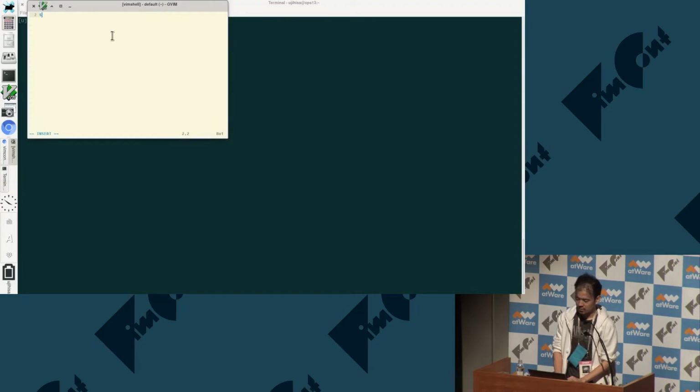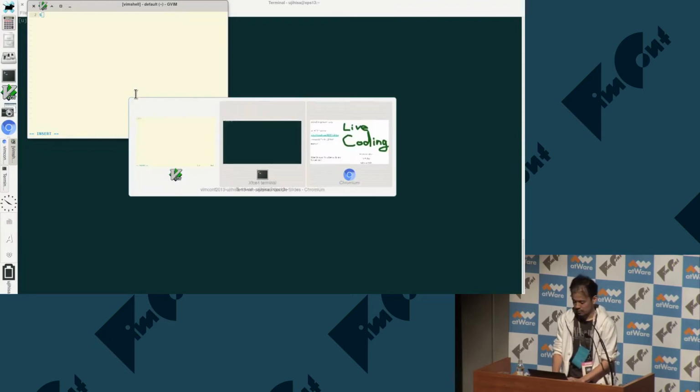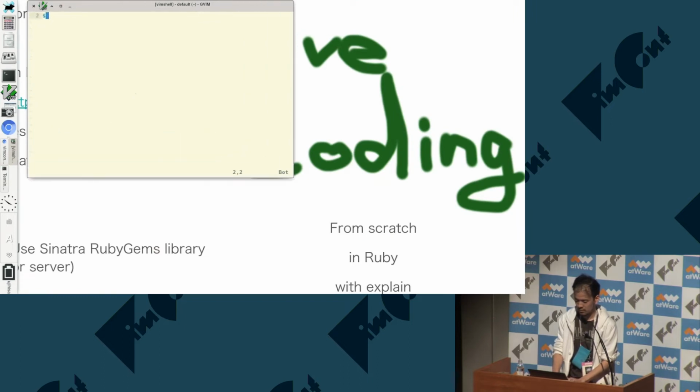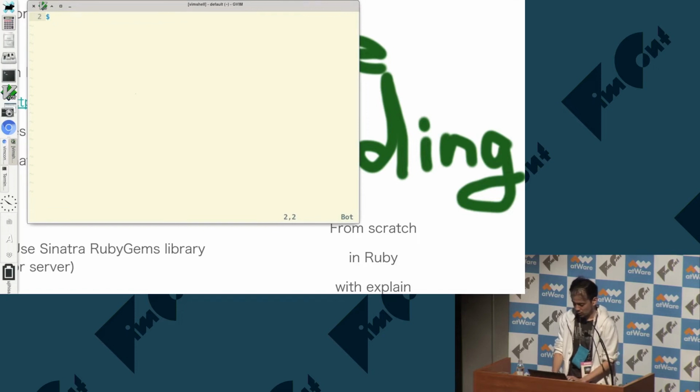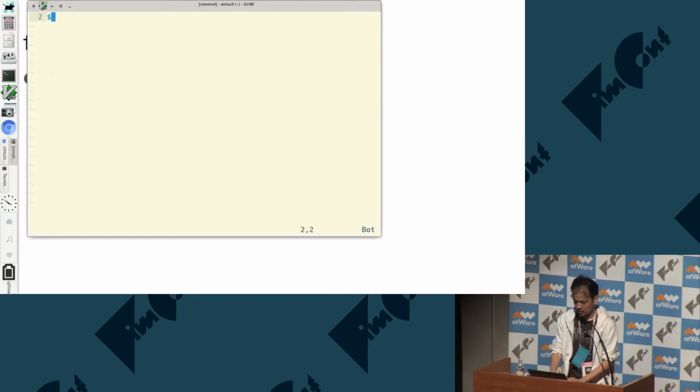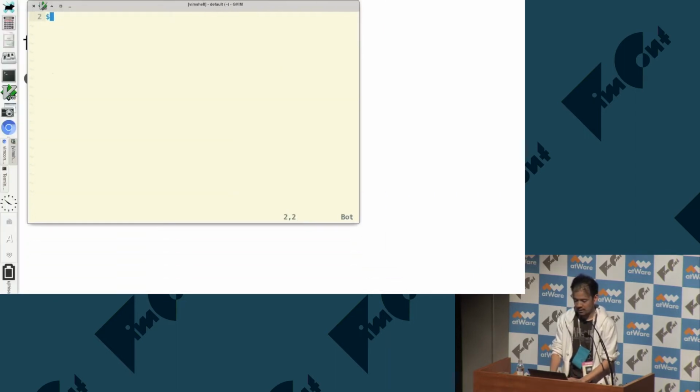This is my gvim, Vim. I will just start from here. Let's make the font size larger because it's too small. I press Alt Echo, it's Command Plus. That's by the Font Zoom plugin. I change the font size often, so I installed that plugin.